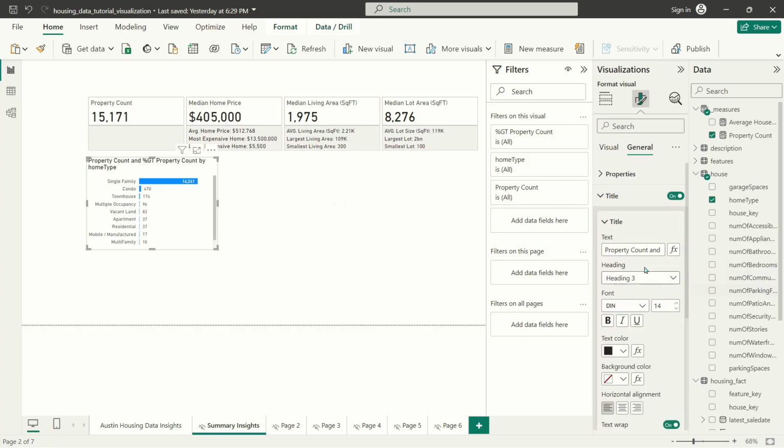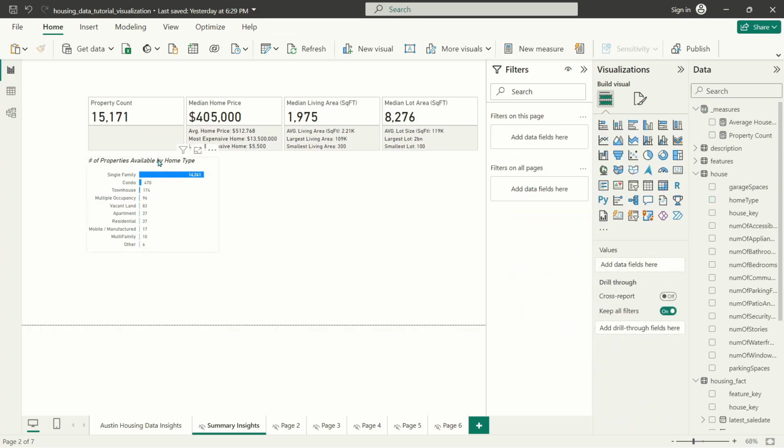Next, let's go up here to our title. And let's just call this visual number of properties available by home type. And if you want to italicize it or something just to set it off from other text on the page, that's totally fine.